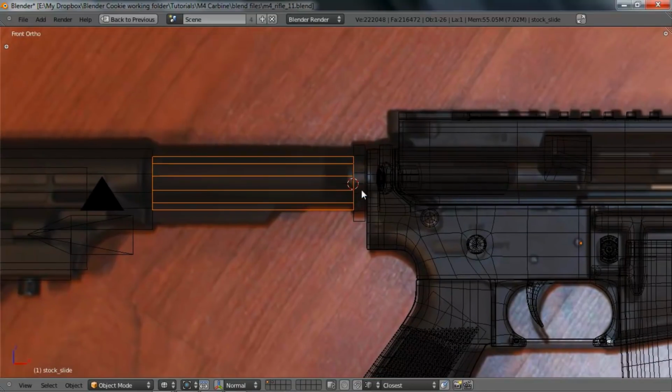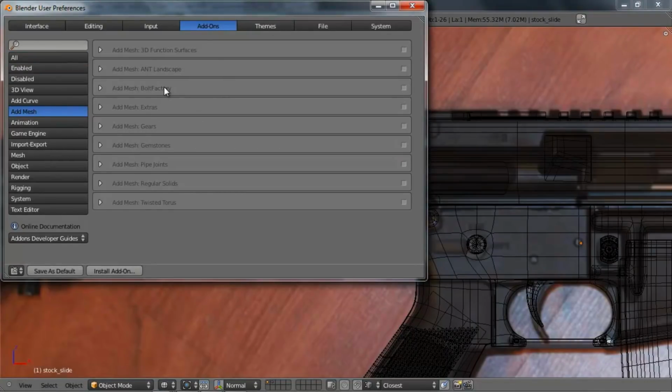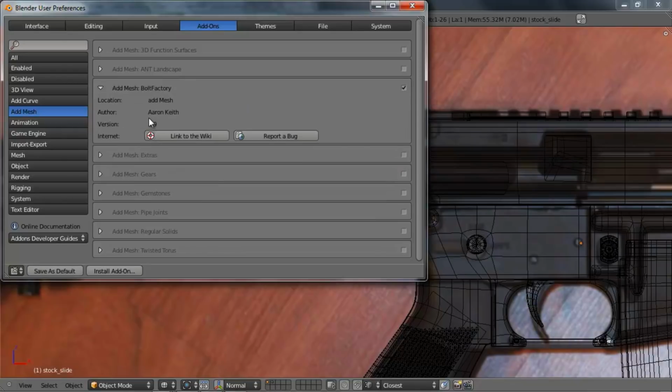No, actually, I don't even need to do that. All I need to do is go to my user preferences, because we're going to be using that add-on that I mentioned, which is the Bolt Factory add-on, to enable us to do these threads really easily. So let's go to File, User Preferences, and underneath the add-ons, it's in the Add Mesh category for Bolt Factory. And we'll just choose that. And if you toggle it down, you can see that it's located in Add Mesh.